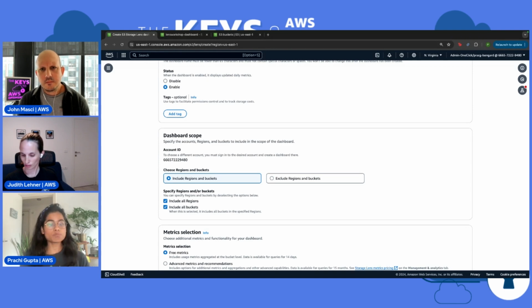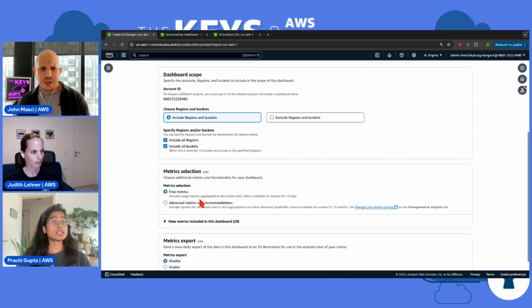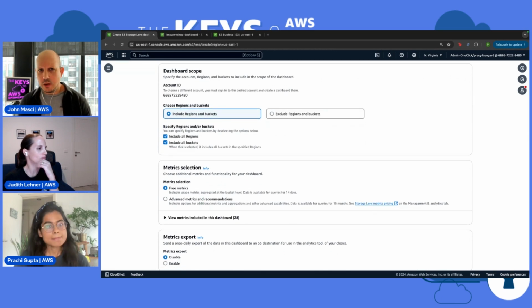The dashboard scope chooses whether you would like to include or exclude certain regions, buckets, organizations, or both to change the scope of your dashboard. Right. Prachi, I want to just go back to something that you mentioned right when you brought that up.